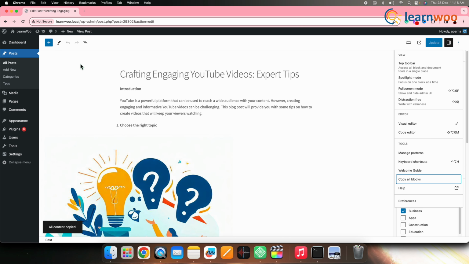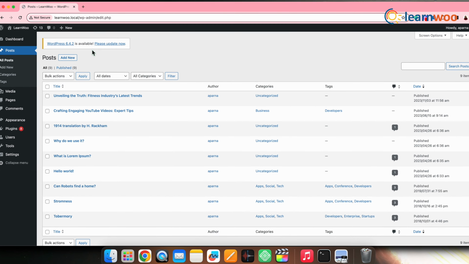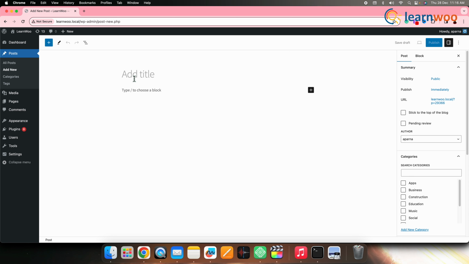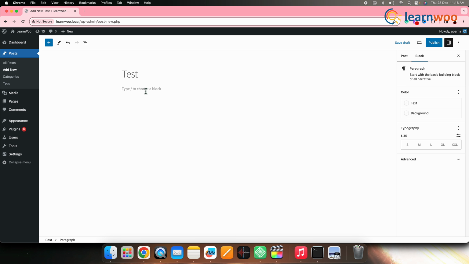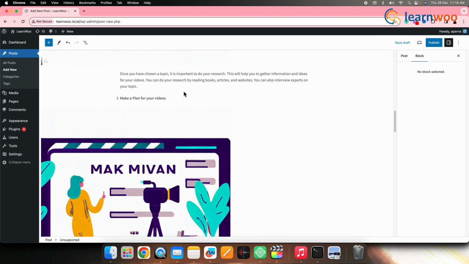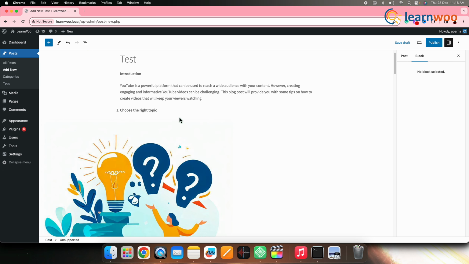Now simply go back to the post section and add a new post from here. Now give a title to the new post and in the block section paste the copied block. Now the post is duplicated. Make changes as per your requirement and it's done.